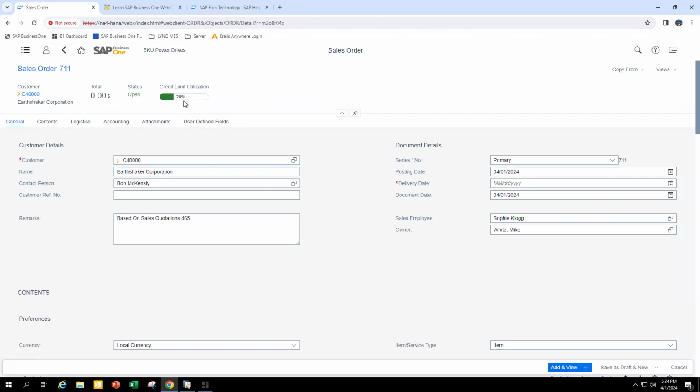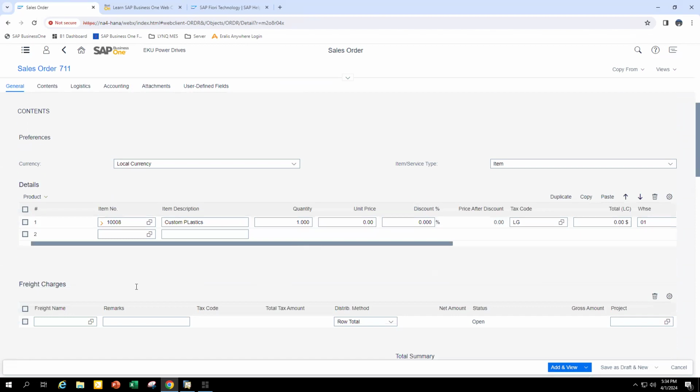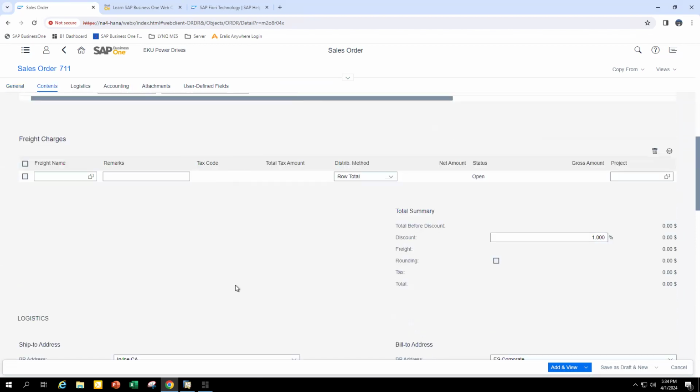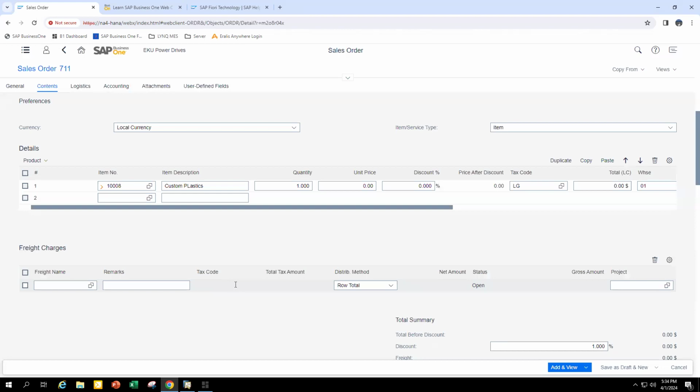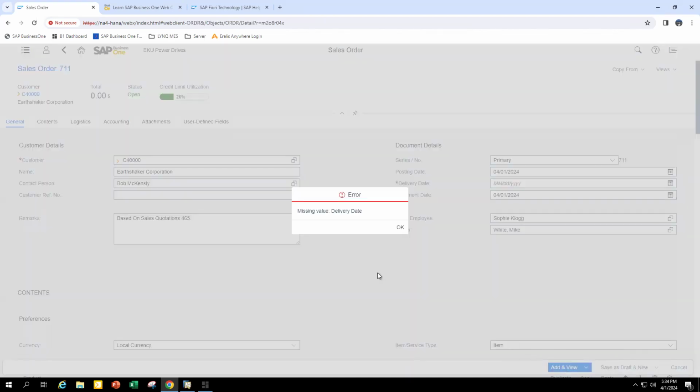It also shows me how much of the credit my customer has utilized. This will turn red if my customer goes over credit. And now this is what was on the sales order. And if there's anything on here that I might want to change, I can go ahead and do that. And then when I'm ready, I can go ahead and add and view.